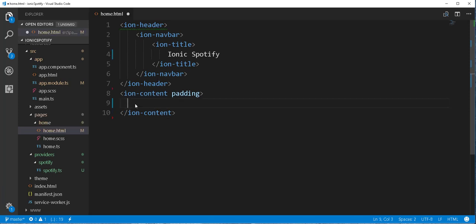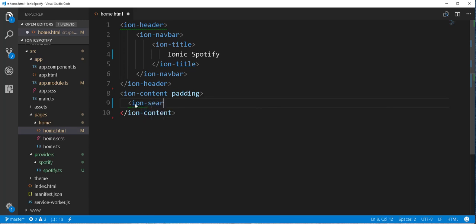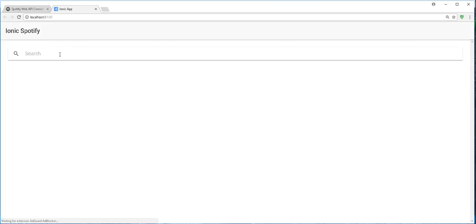Next, I'll create an Ion search bar so that the user can use it to enter the name of the artist they want to search. So, ion-searchbar. I'll save this, and we have it like this in the browser. So when the user enters a value here, we want to read that value and send it to Spotify.